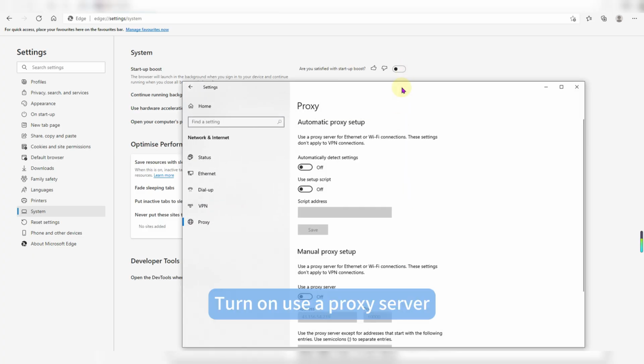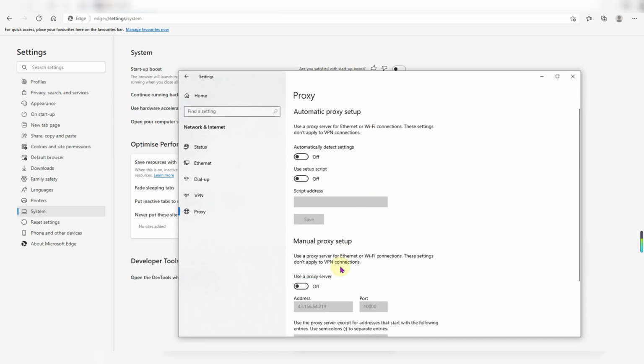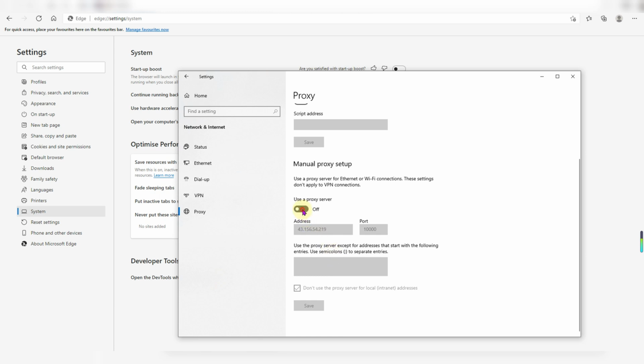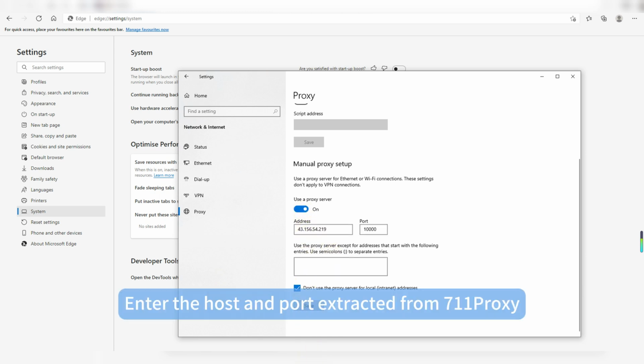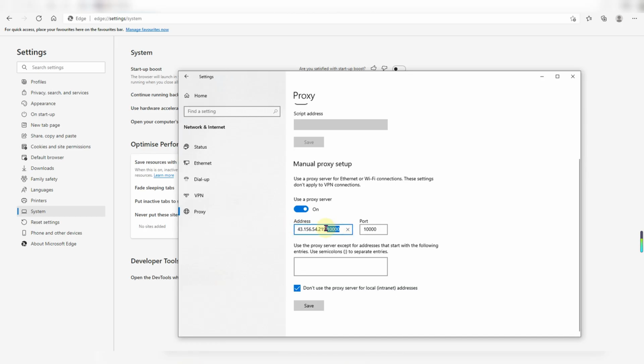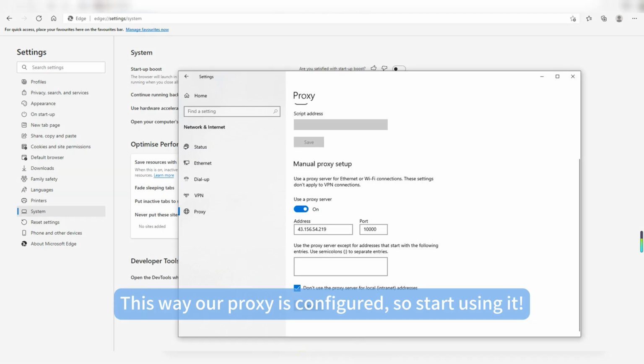Turn on Use a Proxy Server. Enter the host and port extracted from 711Proxy. Click Save. This way our proxy is configured, so start using it.